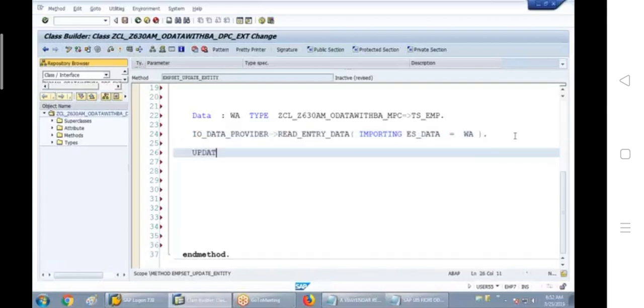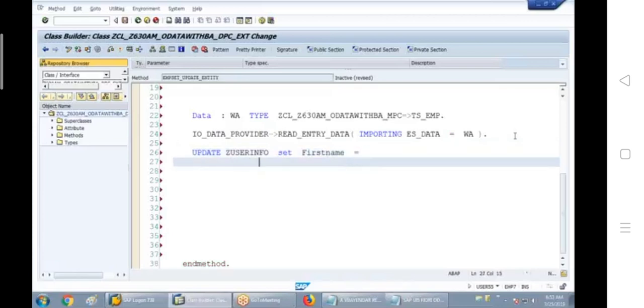Now you can use your regular ABAP statement for updating the data. Update something like Z user info. You can set first name. You can update last name, etc.